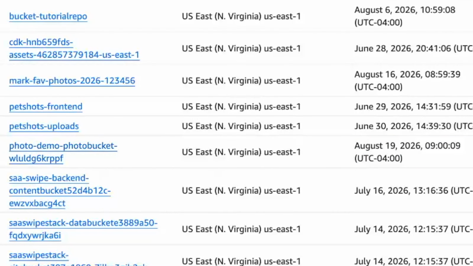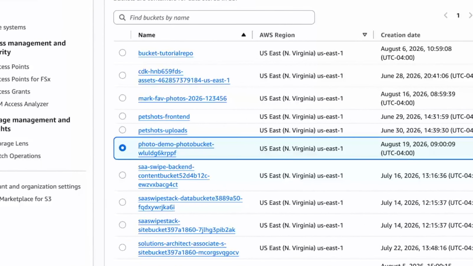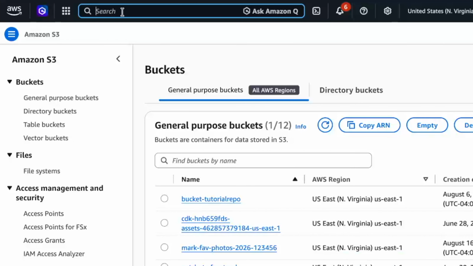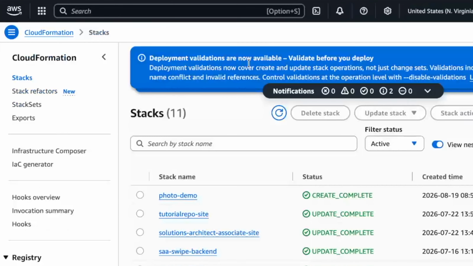But you can also check it over here in the terminal and say, hey, list me all the resources in this stack. I'm not going to show you that today. I want to show you that this S3 bucket has been created. There's nothing in it, but also in CloudFormation. So let's go in there, CloudFormation, and we called the stack PhotoDemo. So this one was created at the same time, August 19th. So the PhotoDemo stack was created.